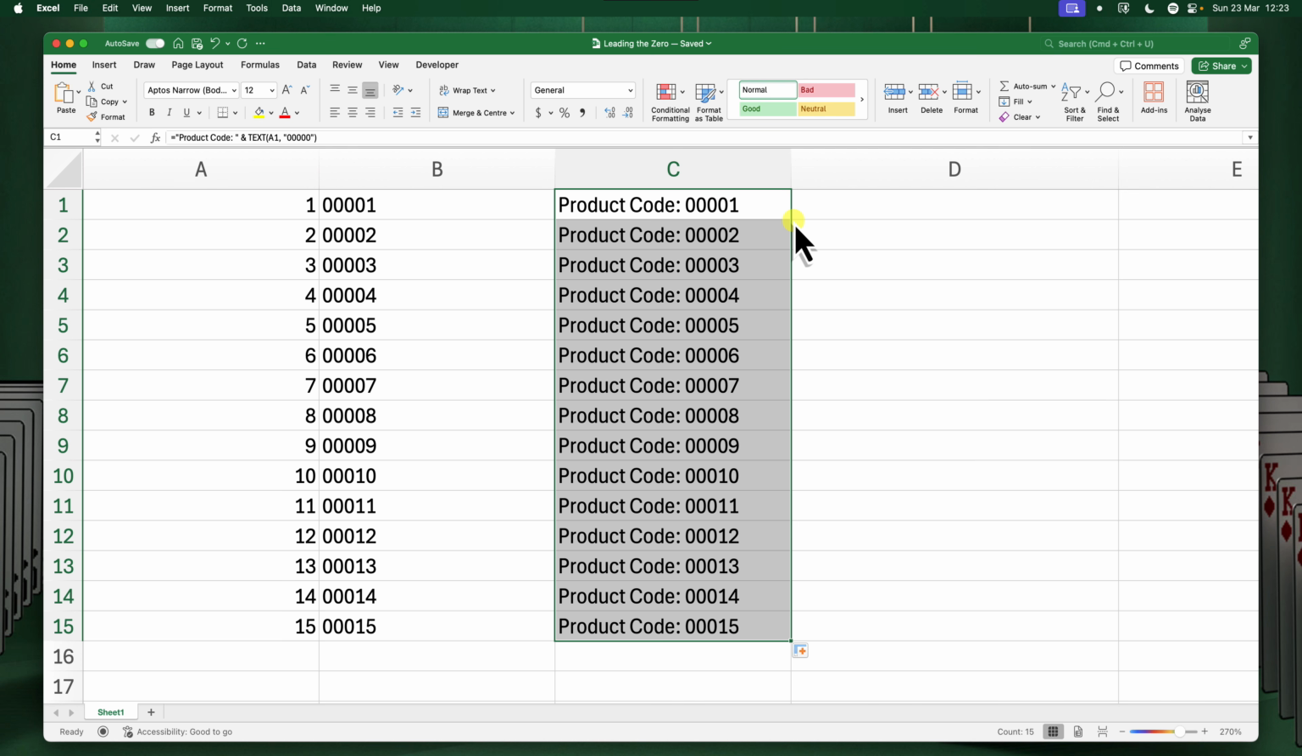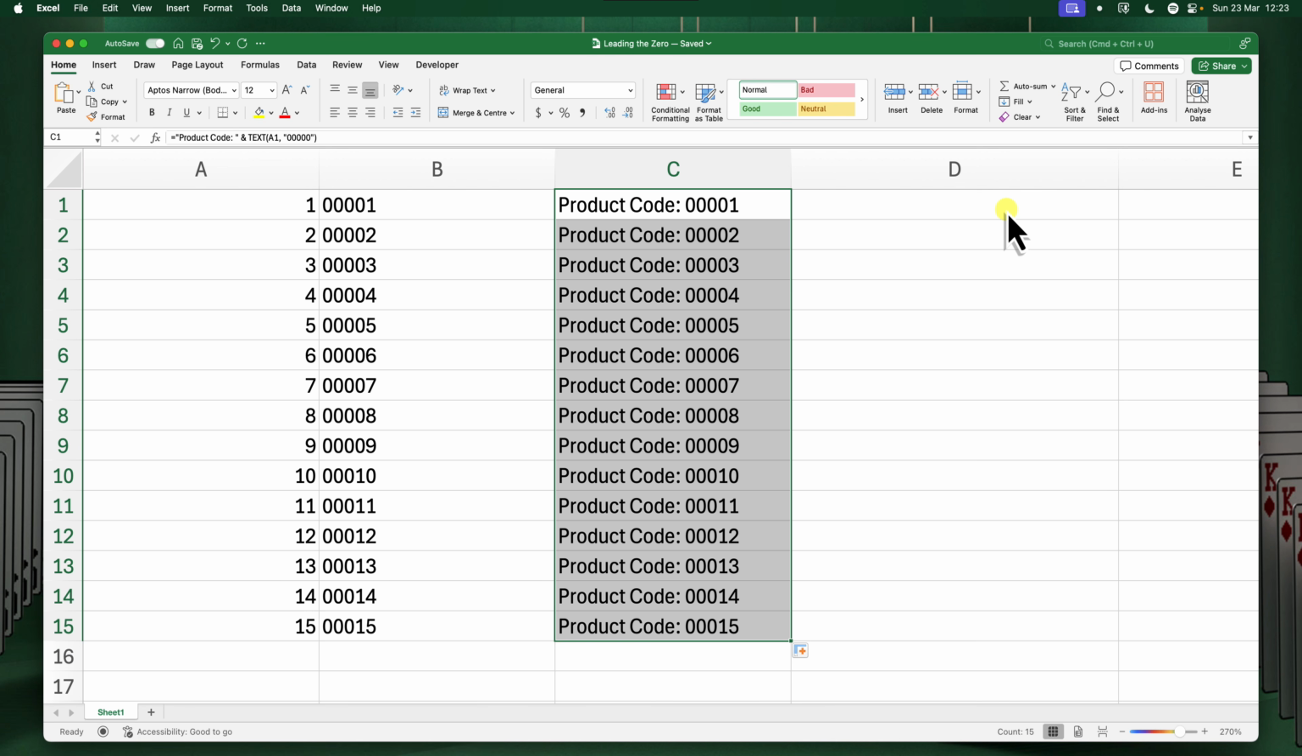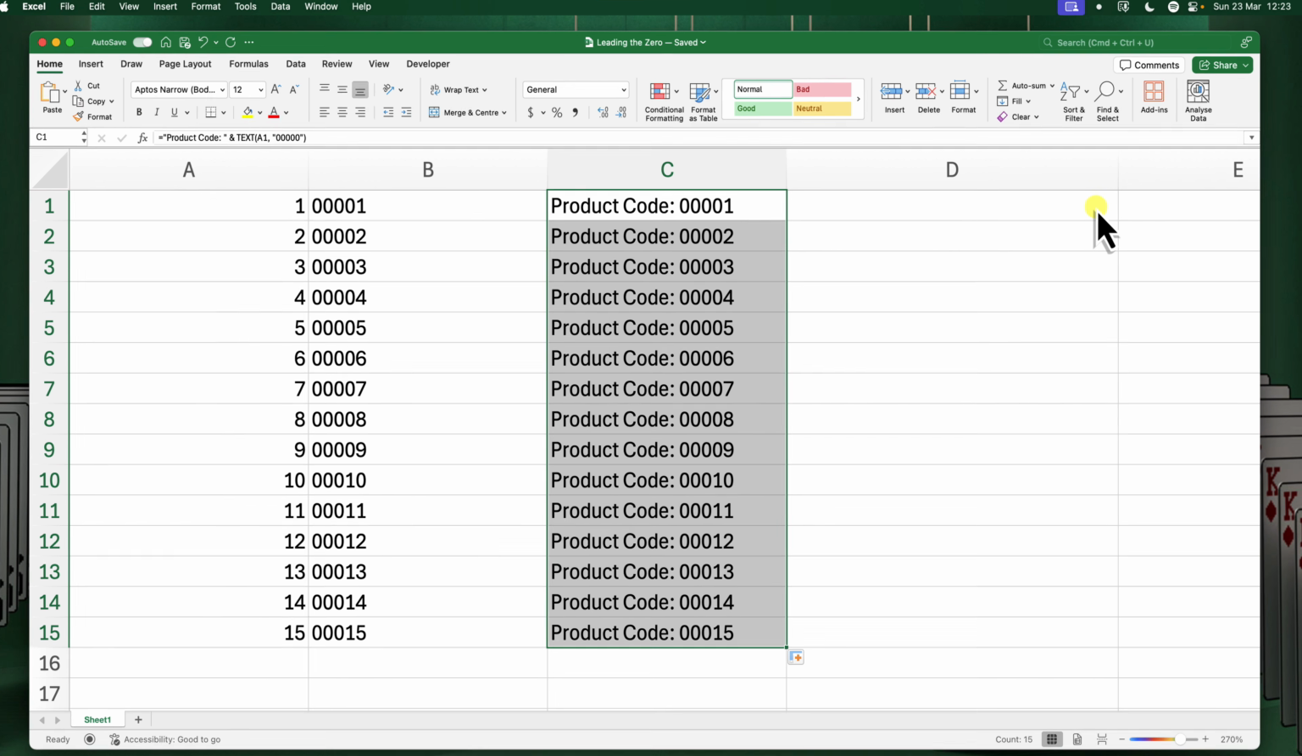For our third method, we have a super quick and easy trick that's perfect for when you just need to enter a few individual numbers with leading zeros. This is often referred to as the apostrophe trick, and it's a simple way to tell Excel to treat whatever you type in that cell as text.